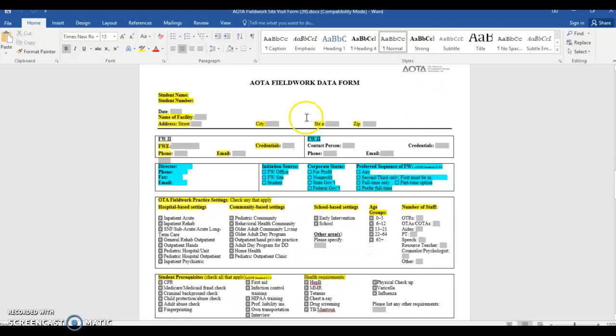So your student name, ID number. Now these black boxes, what you need to do is click inside there and type the date that you are completing this. Name of the facility. Again, click in the box.